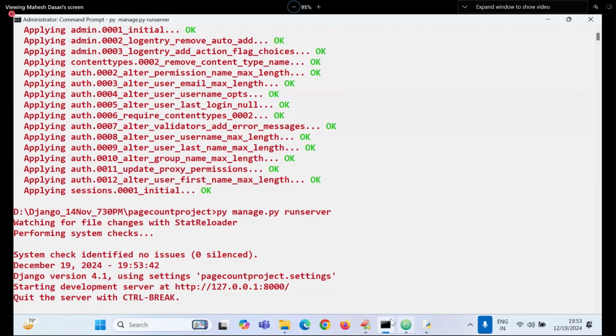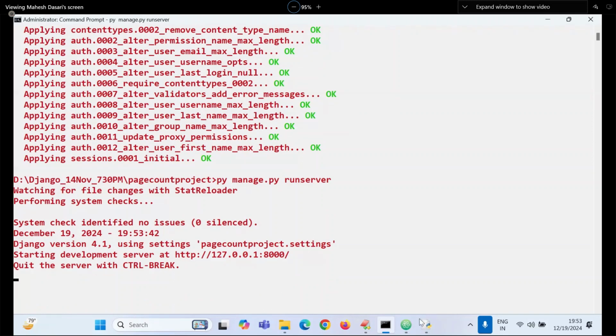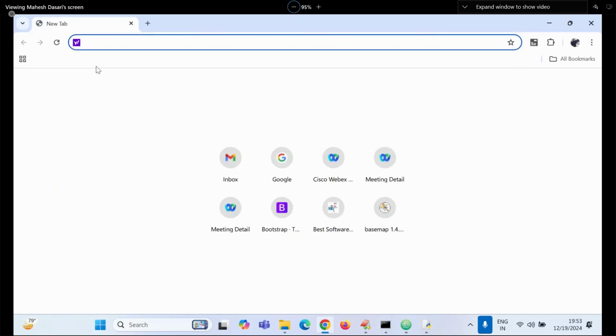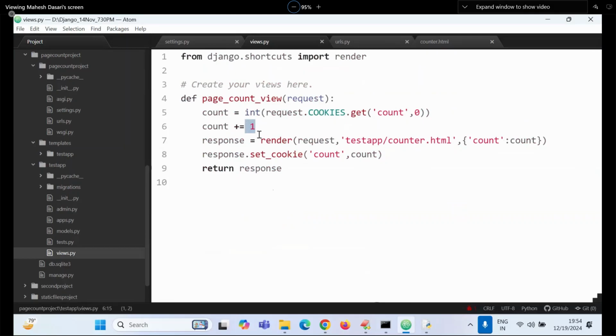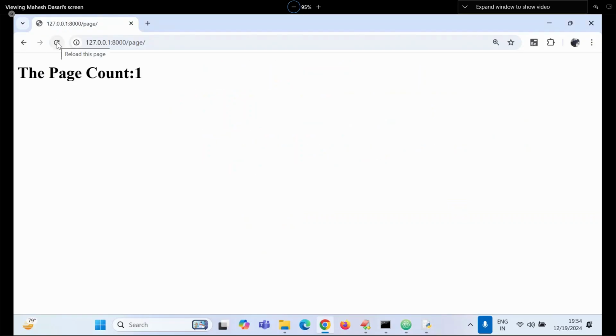Now, the first time I'm not sending any request. Now open this in the browser. I see this page: the page count is 1, because the first time the return value is 0. Whenever I'm passing the first time, there are no cookies, so the return value is 0, 0 plus 1, 1 will be returned. Sending a request means refreshing. Once I refresh, what is the value? 2, 3, 4, 5, 6. So with every request the value changes.